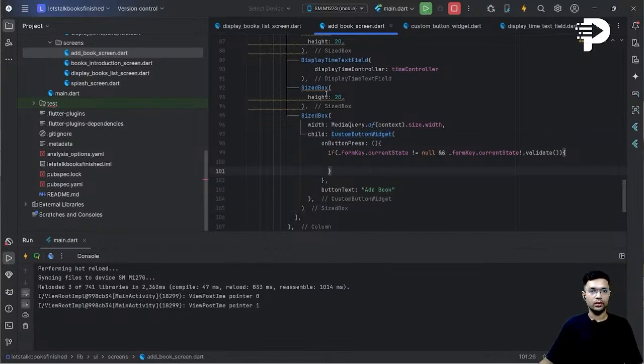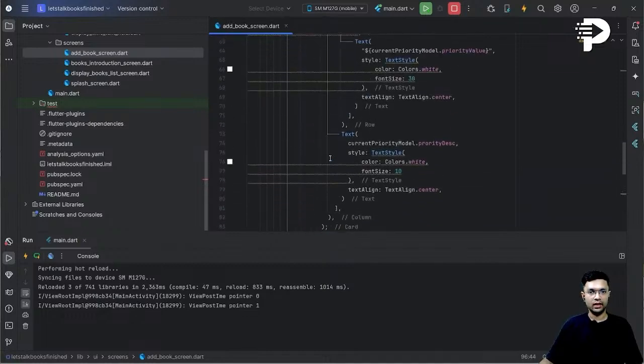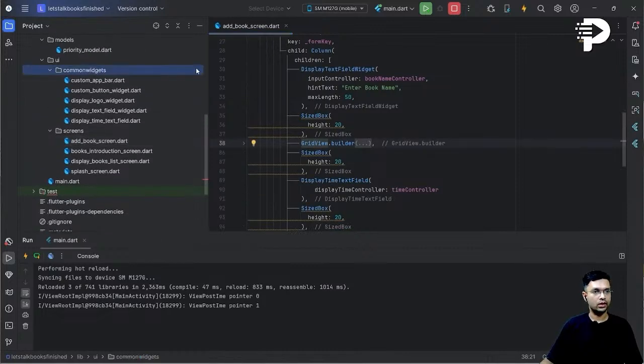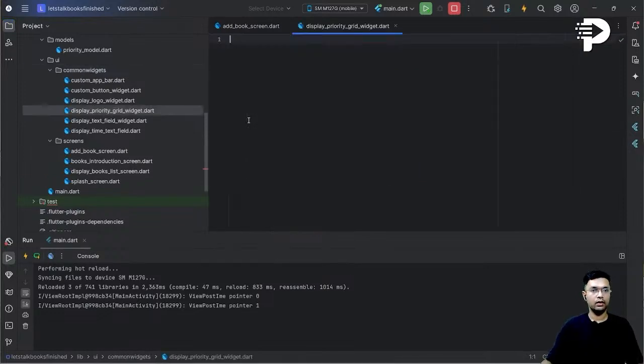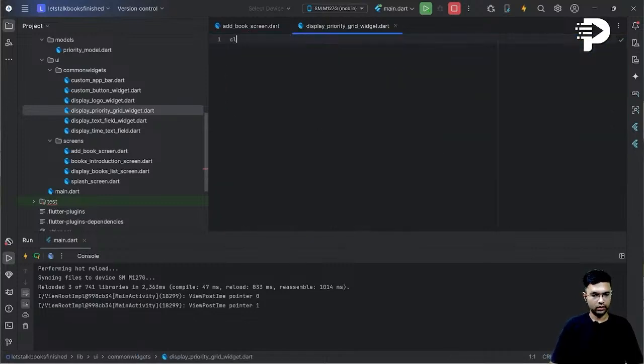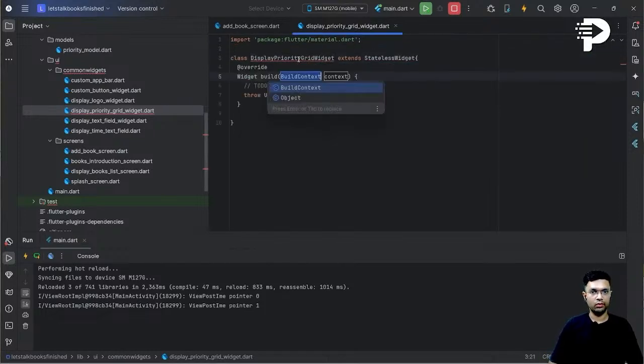Now, what we're going to do is move this entire grid that we have for priority into a separate common widget. And I'll call this display priority grid widget. Now I'll cut this. So the class display priority grid widget is going to extend stateless widget. I'll take the missing override.